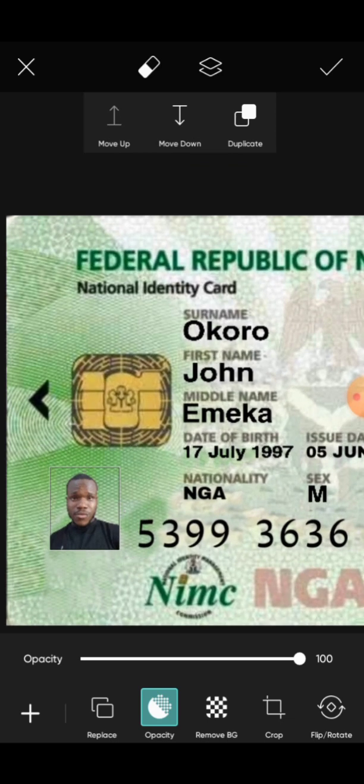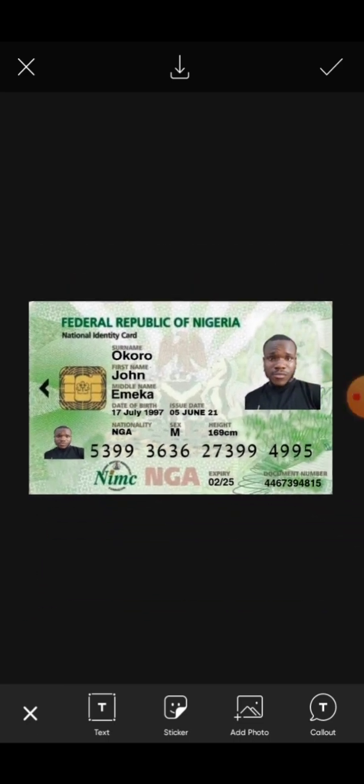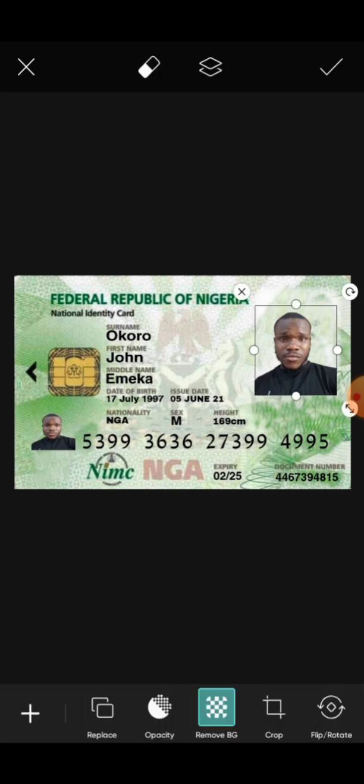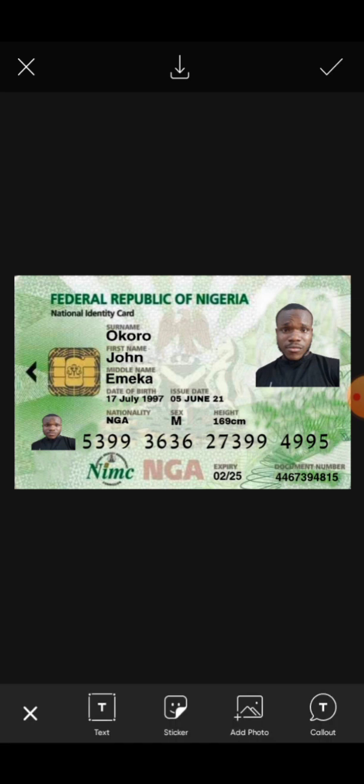Let me make it wider. Okay, yeah, I'm gonna place it right here. So that is it. You see this? That is how you want your ID to look. Make sure it's something like this. So this is how you want to make it look.